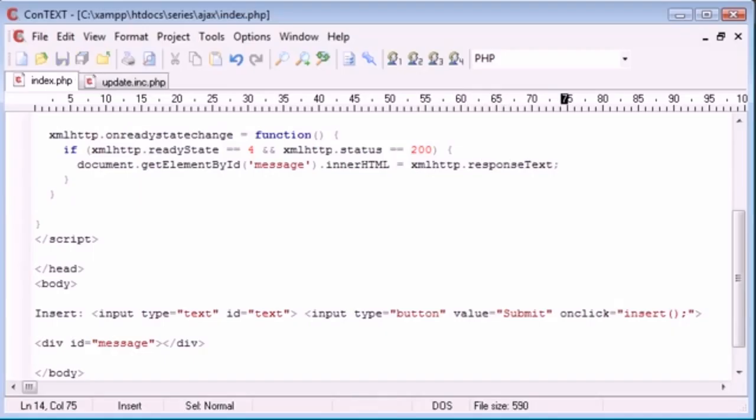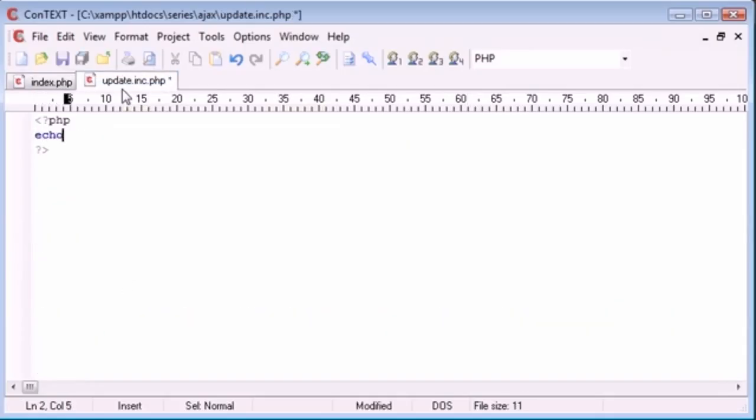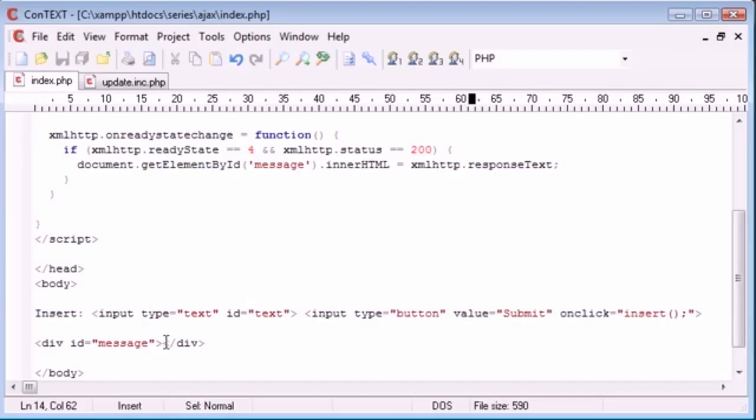All this is, is the output sent back from update.inc.php, because we're going to be opening this file later and sending post data to it, and we're going to be taking back the response text from this file. So it's important that we put that into message, so that if we were to echo failed at any point in our script, the message div would be updated.